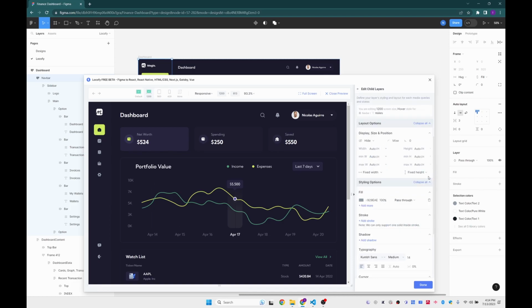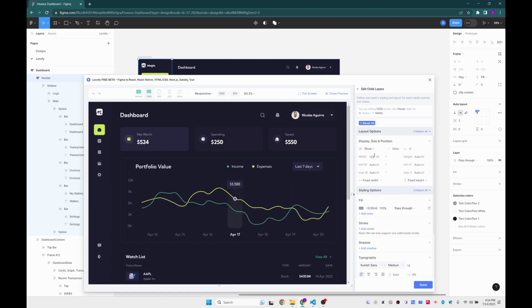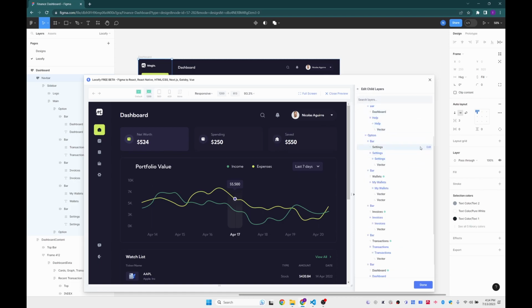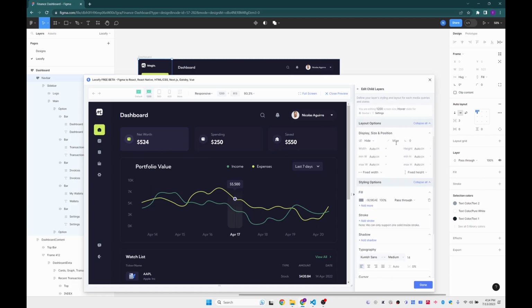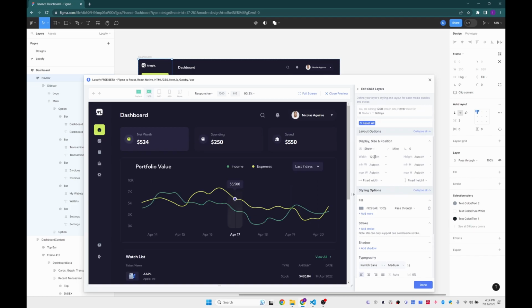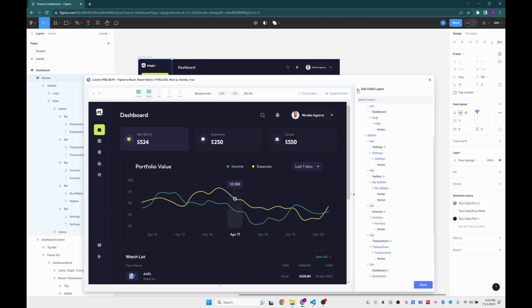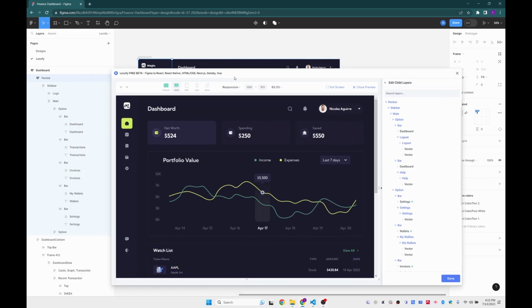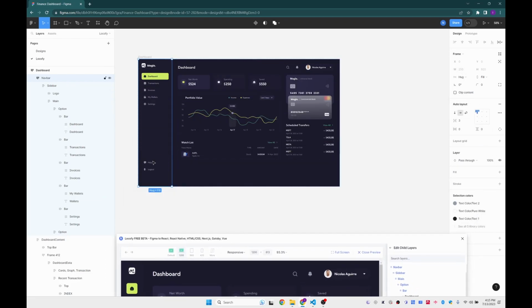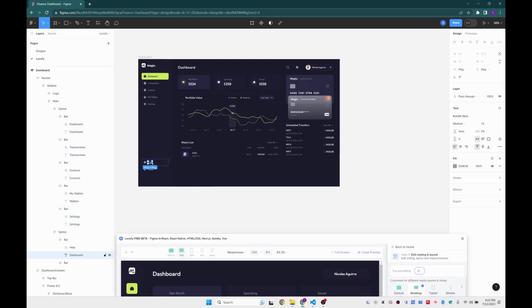Let's go for wallets. Show, 120. And settings. Show, 120. And the last two, we forgot to rename them. Let's find them. It's this help. Call this help. And log out.